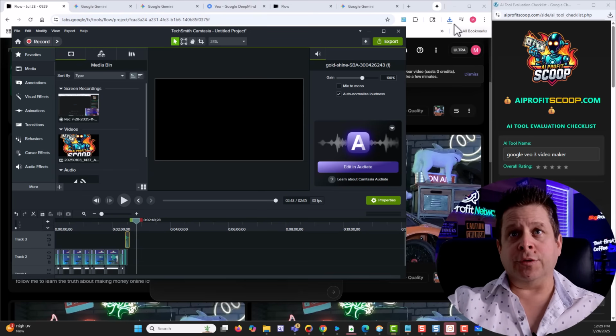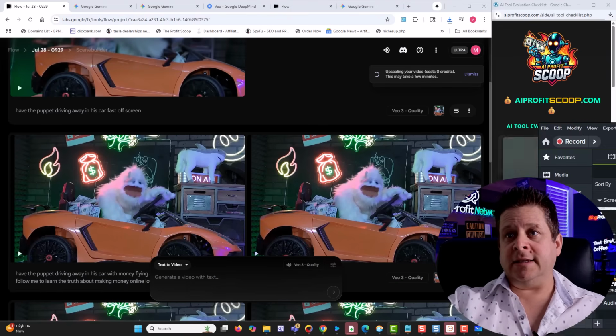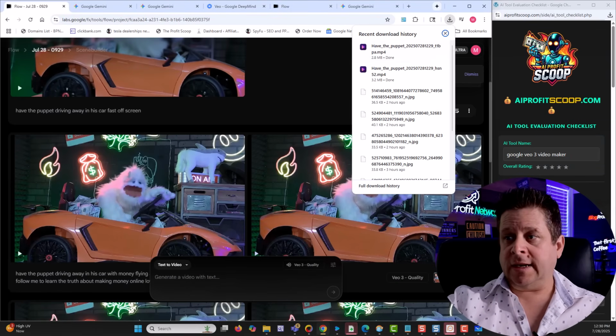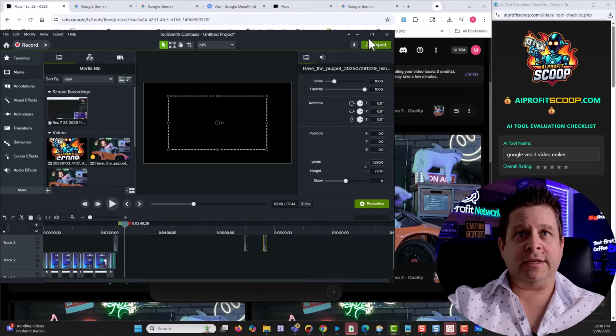But I can actually go through and take these. So let's take the two files. I'm just going to drag these right into Camtasia here. You'll see what it looks like in just a second. I just drag and drop, and it'll have the audio and everything. So all I would need to do is just match them up.